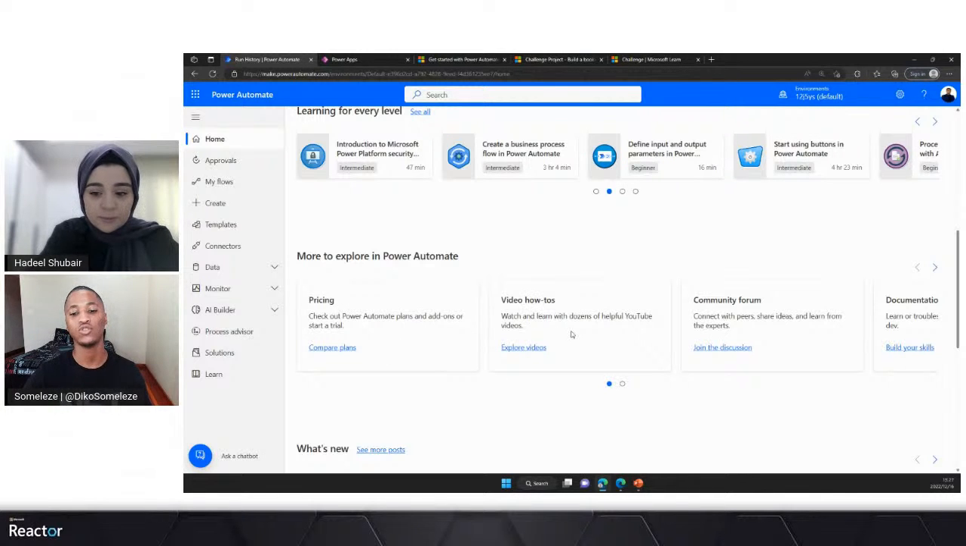And then on how to actually build your solutions within Power Automate, you can watch videos and you can find community forums that would help you understand if you have a problem or you want to ask questions. And then there's documentation as well.